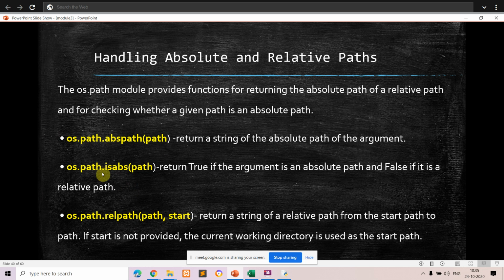Along with that, the next function you are going to see is isabs. Whenever you say isabs, the return type will be either true or false. It will return true if the argument is an absolute path. So you are checking whether the path you have passed here is an absolute path or not. Otherwise it is going to return false.